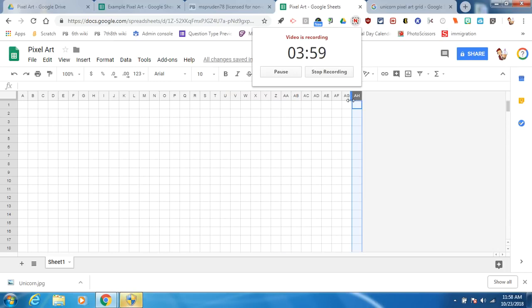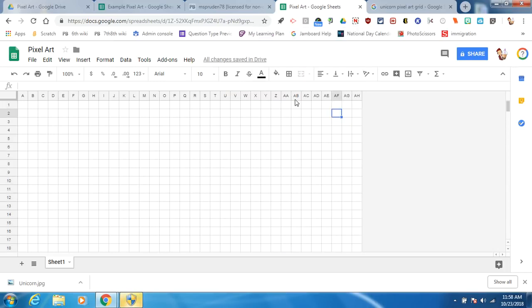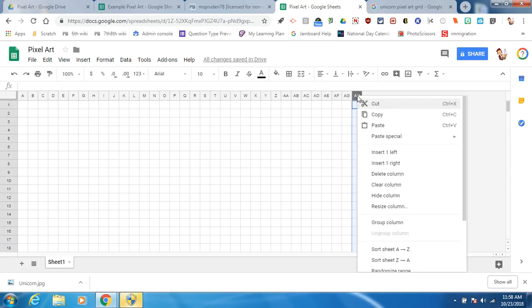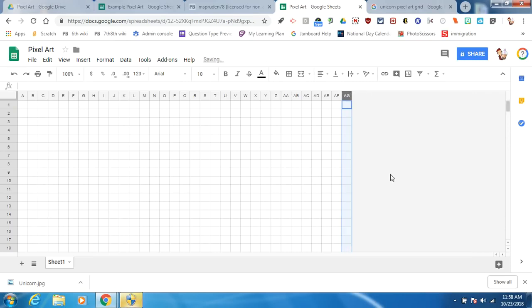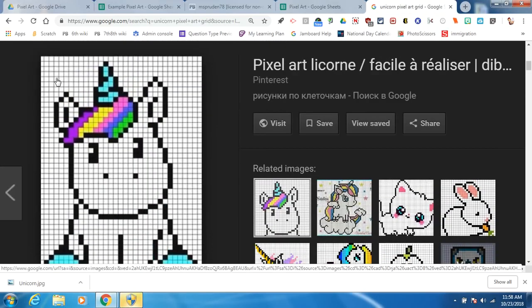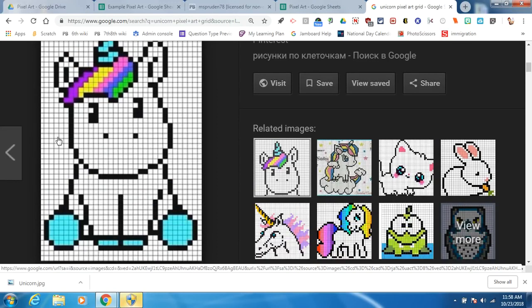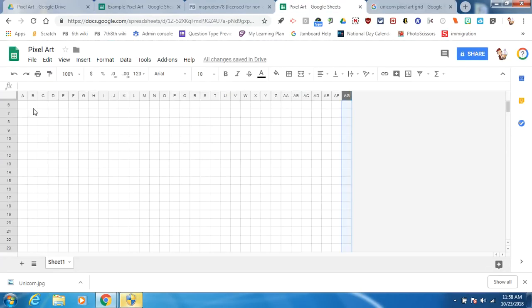Now, if you need to, for any reason, delete boxes, if you have less than 26, to delete a column, all I do is right click on the column and say delete column. Okay, so right now I have 33 columns. The next thing I will need to do is count how many rows I have. I know this seems tedious, but it's really important that we count the correct numbers or our pictures are going to be incorrect. When I counted, I had 47.